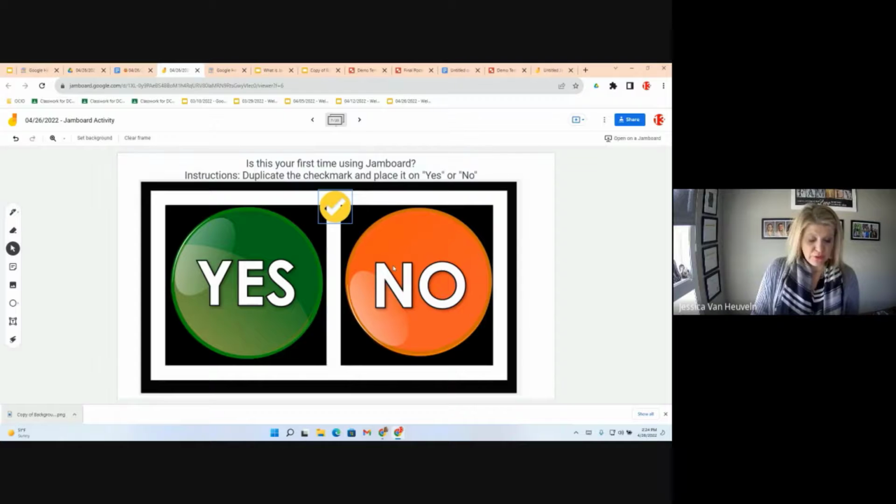But this is where you can duplicate again the image, in this case a checkbox, duplicate, Control D, or three dots, and then ask them to vote yes or no. Or how do you feel about that? And you can have everybody doing this simultaneously in an activity.